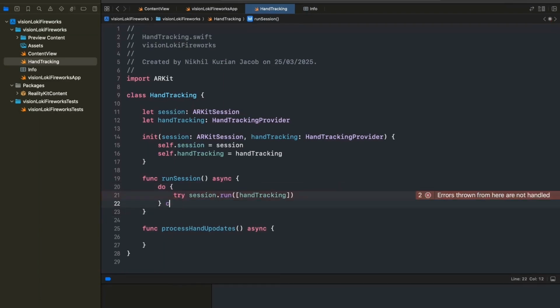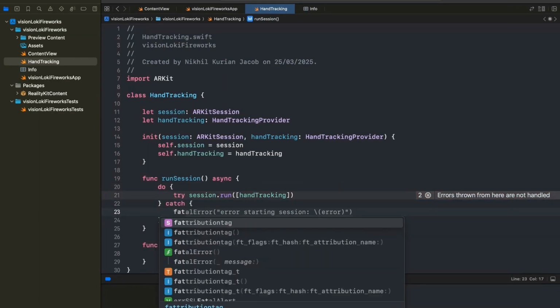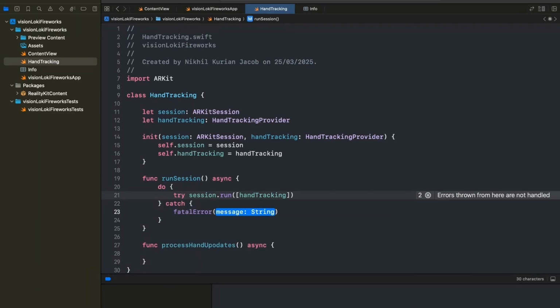And if it fails, we're going to catch that error. We're going to do a fatal error for now. Of course, you won't do this in production. This is just for the sample app. So here we're going to say error starting ARKit session with hand tracking provider.